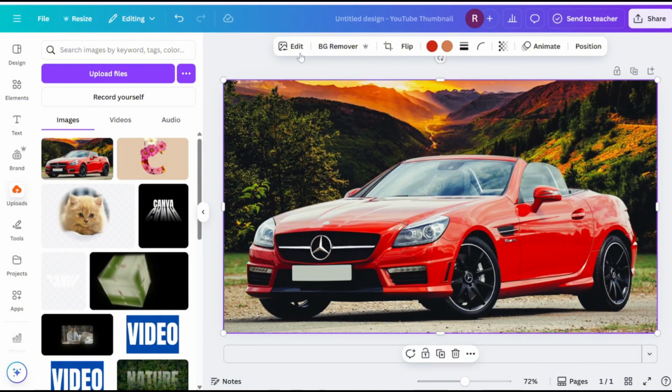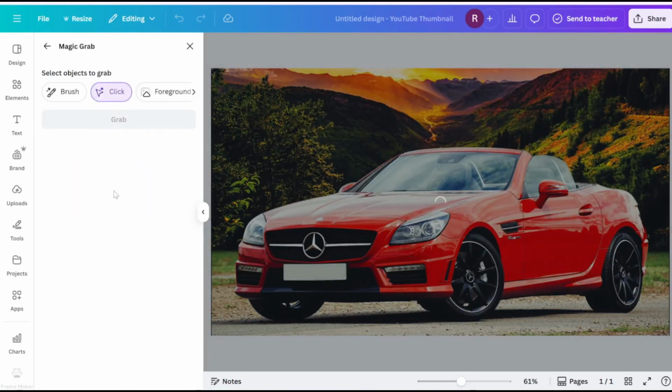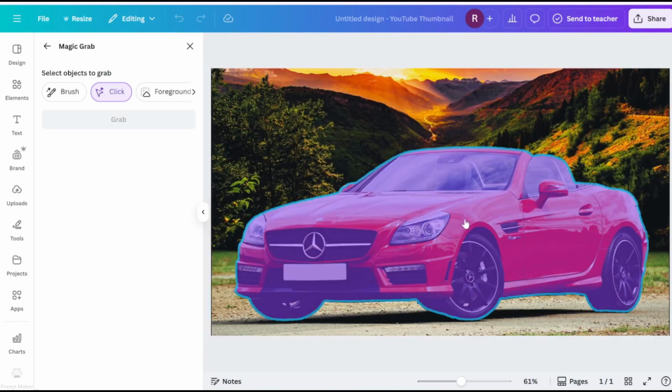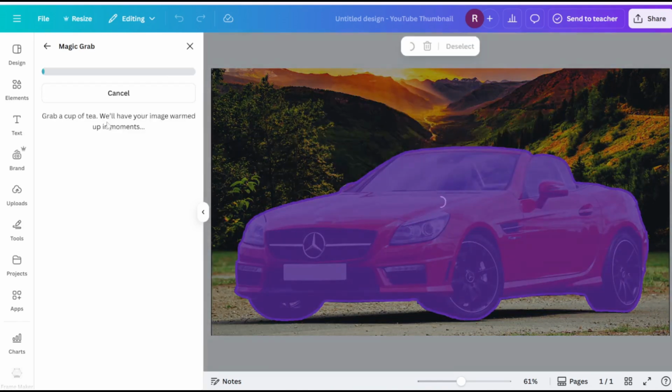Select the image and click Edit Photo. From the editing menu, choose Magic Studio and then select Magic Wrap. Now, click on the part of the image you want to edit. Click Wrap to isolate that section.